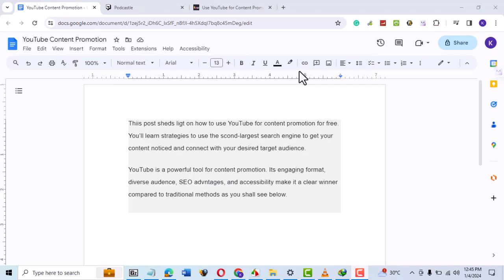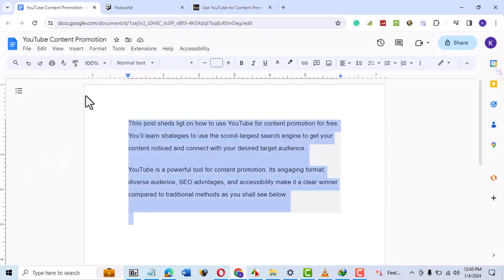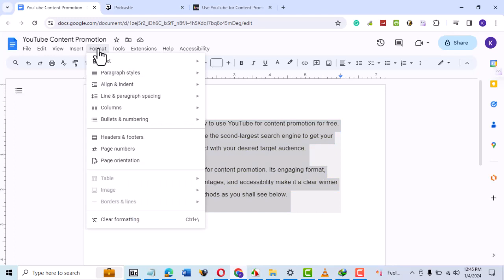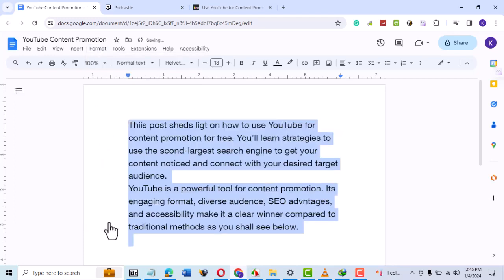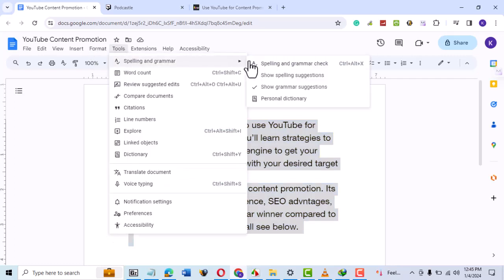Did you copy and paste text from a different source or download it from there? If so, Google Docs spell check may not work because of the different formatting. Here's how to fix the problem. Go to Edit and choose Select All. Then click on Format and select Clear Formatting. Then go to Tools and enable Spelling and Grammar Check.